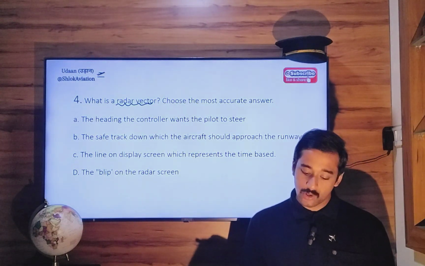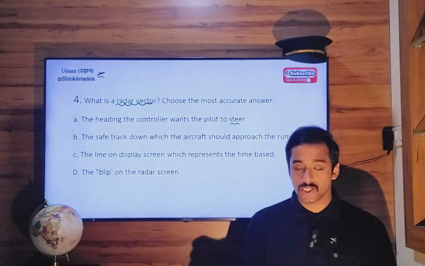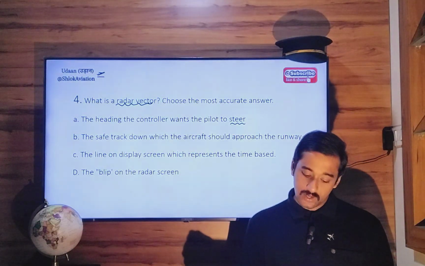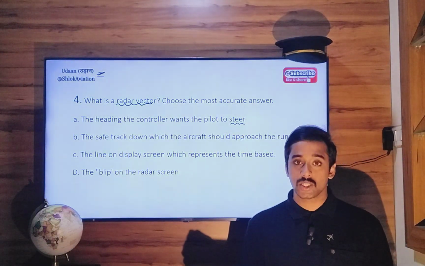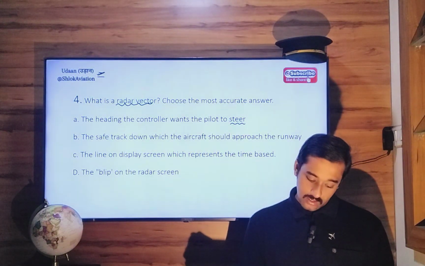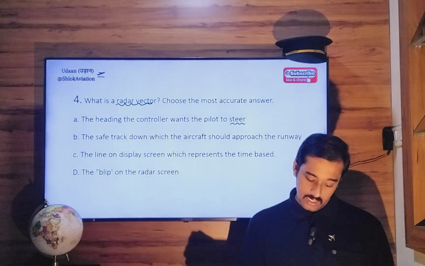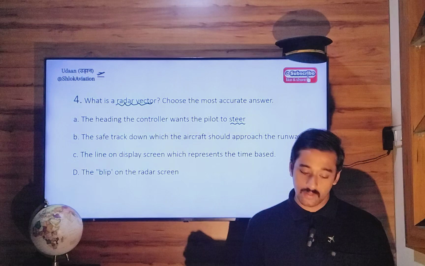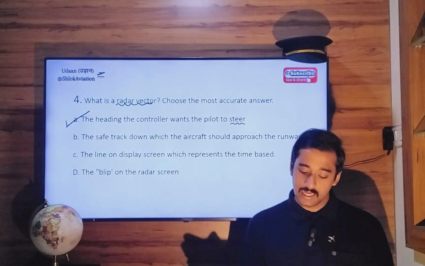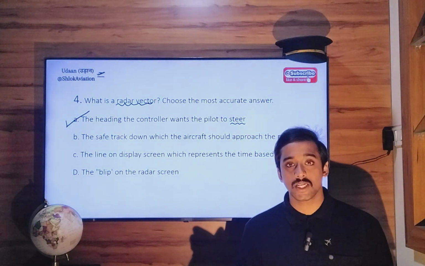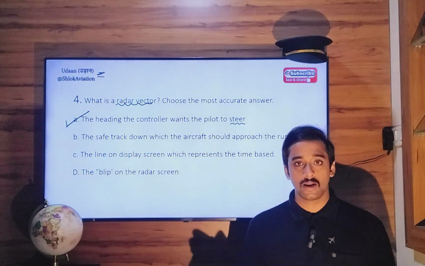The heading the controller wants the pilot to steer, which means to turn. The safe track down which aircraft should approach the runway. The line on display screen which represents the time base. The blip on the radar screen. So the correct option is the heading the controller wants the pilot to steer or to turn. That is radar vector.